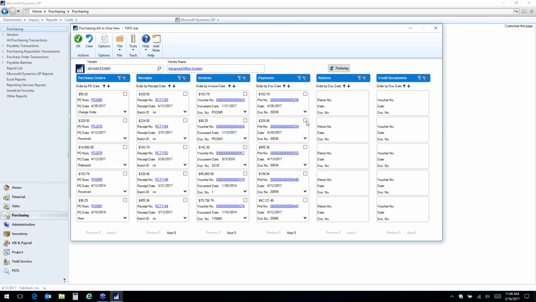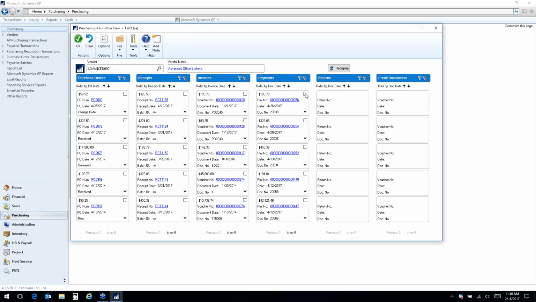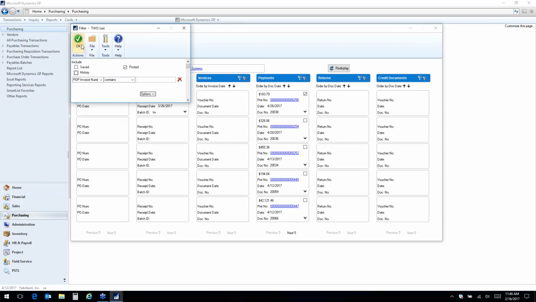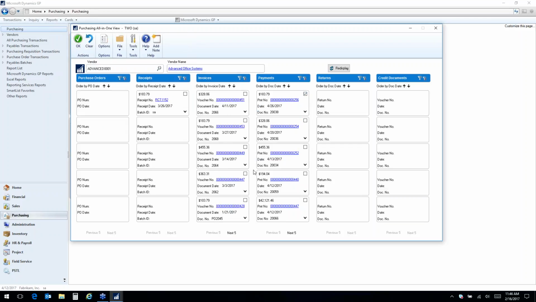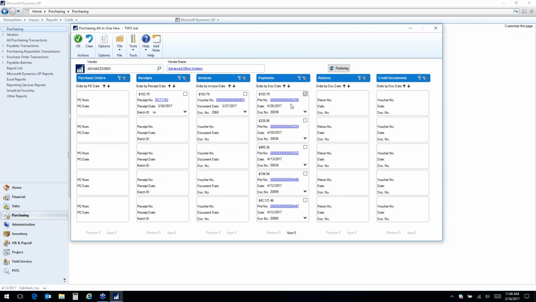And so as I toggle through these things, I can see if this payment actually paid any of the invoices here. Let me turn my history on there. So there we go. And so as I toggle this now, that'll make a little more sense. You'll see now that this payment is actually hooked to this invoice. This invoice is hooked back to this receipt. Had there been a purchase order that got received, that PO would have shown up here as well.